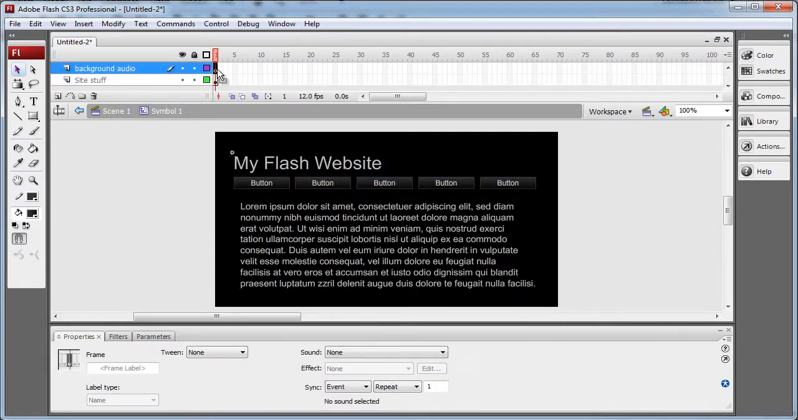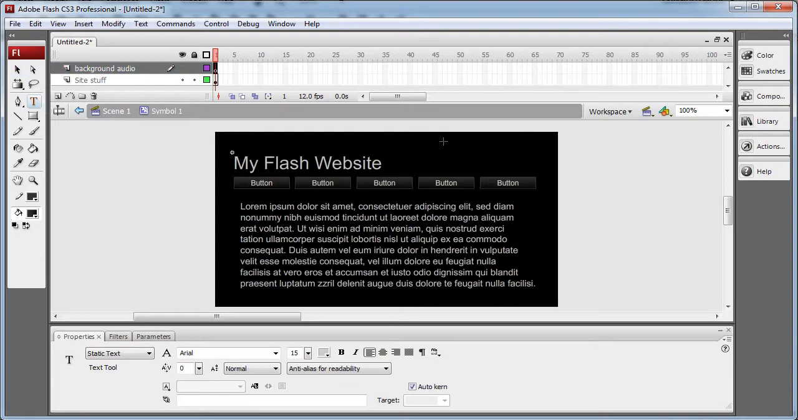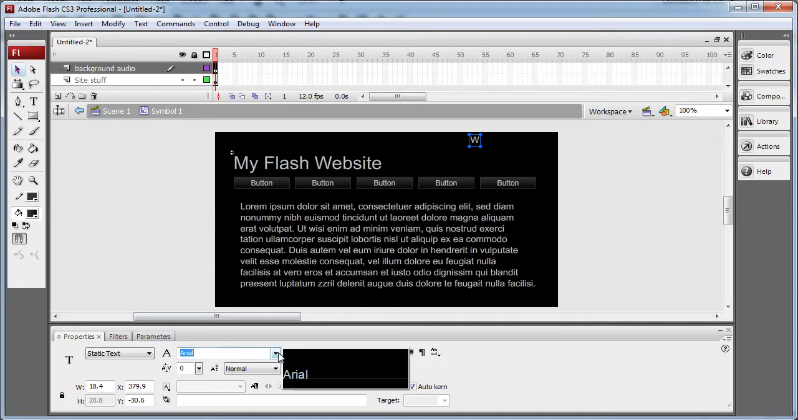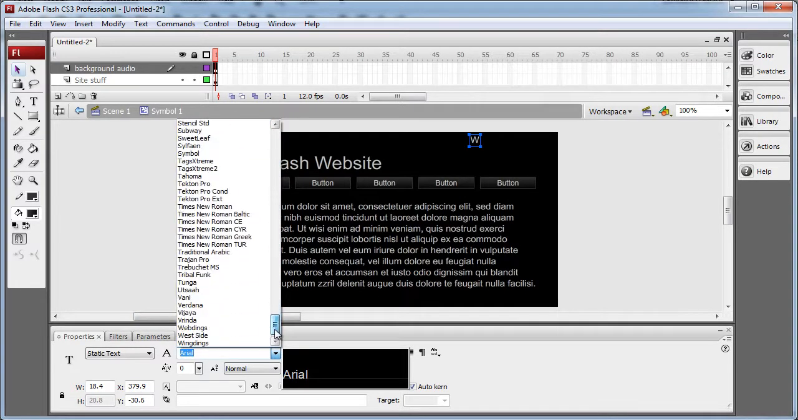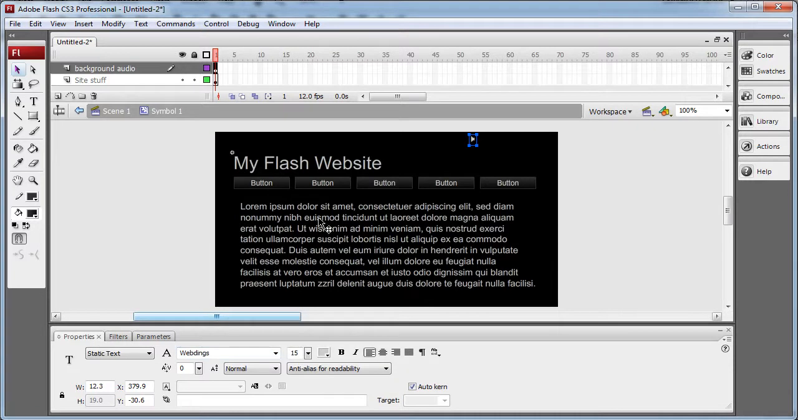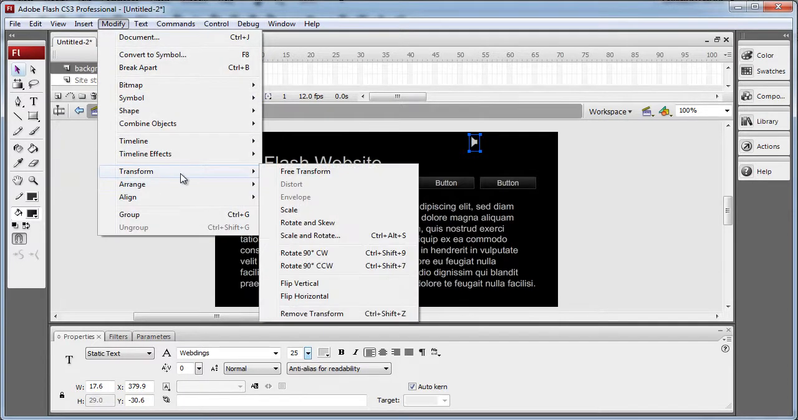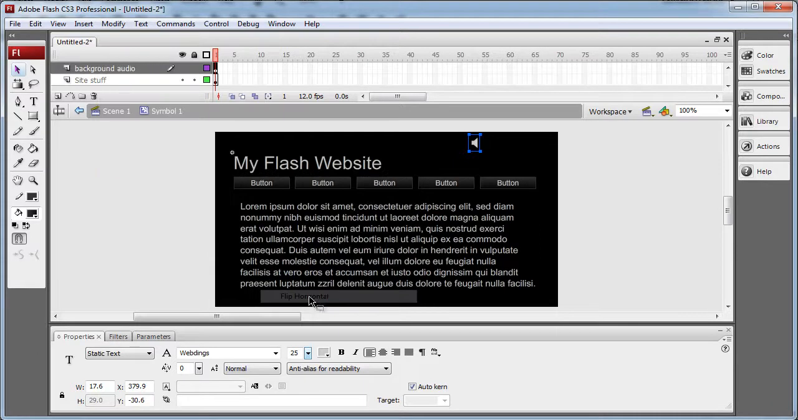Alright, so on the background audio layer, let's grab the text tool and let's put some static text in and put in the capital W. And then we're going to go down to adjust the font from Arial to Webdings. So when you adjust to Webdings, you'll see it gives you that speaker symbol. And let's just go to modify, transform, flip horizontal, so it's pointed to the right.